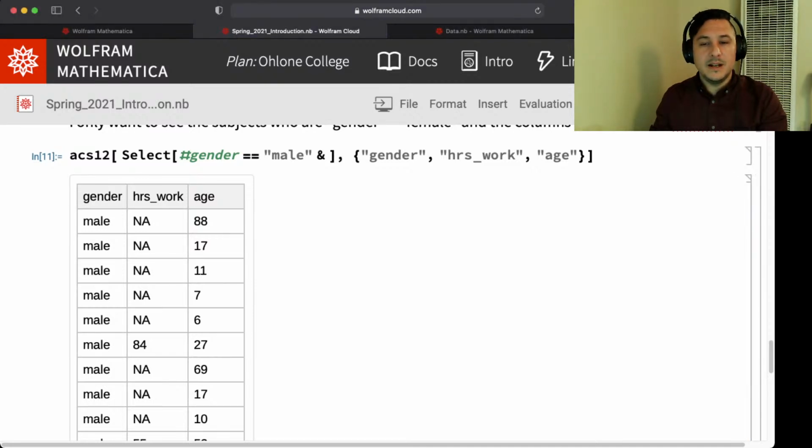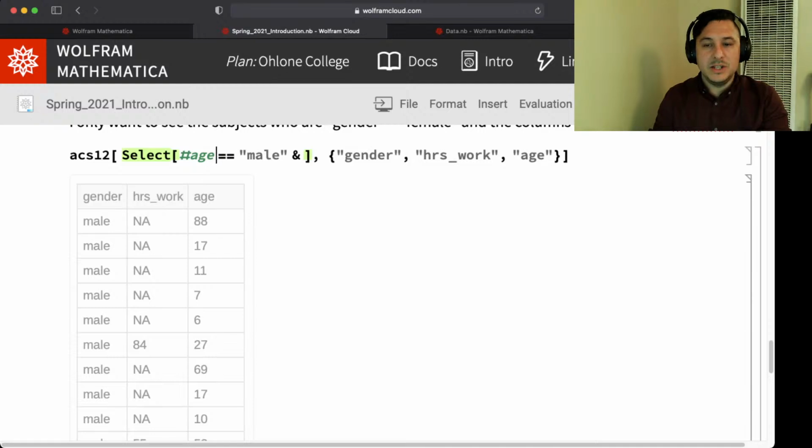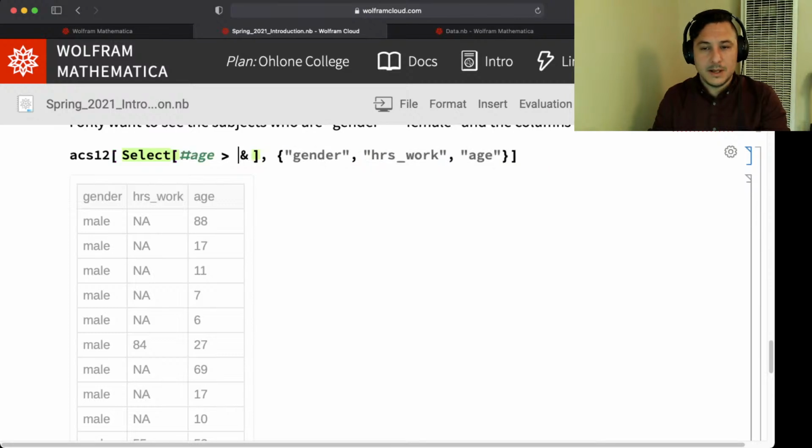Cool. So instead of select hashtag gender, if I want to select people by age, what do I need to put there? Hashtag age. And you don't put equals equals anymore. I'll put greater than. I want the age to be greater than, let's put 21.